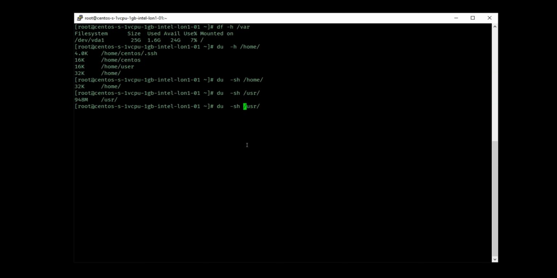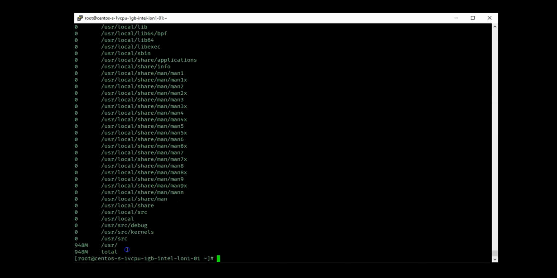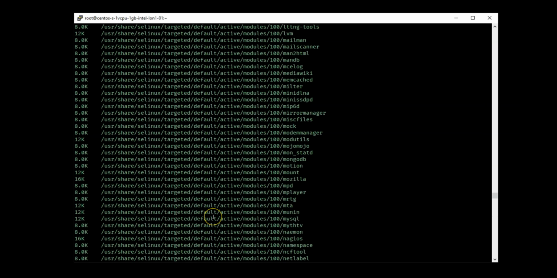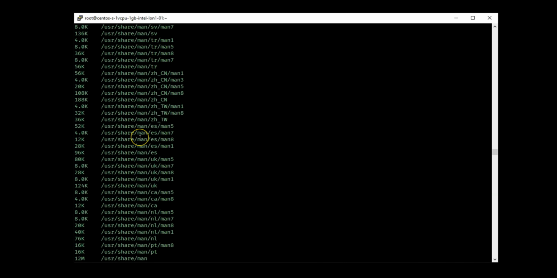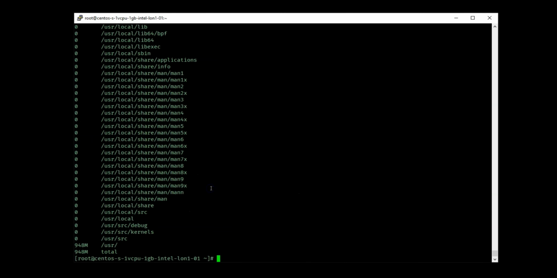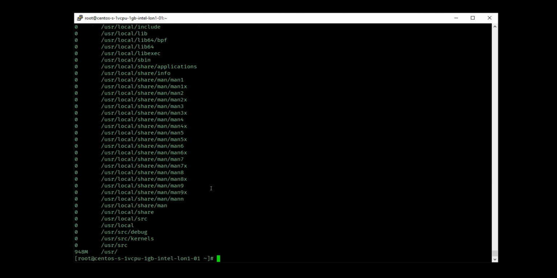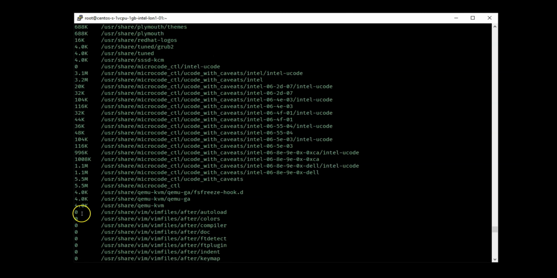Now if I want more details, I can do -ch or -mh. ch will give you the grand total of the whole usage of all the files inside /usr at the bottom. Let me clear the screen, and if I change it to -mh, it is going to give me all the usage in megabytes.